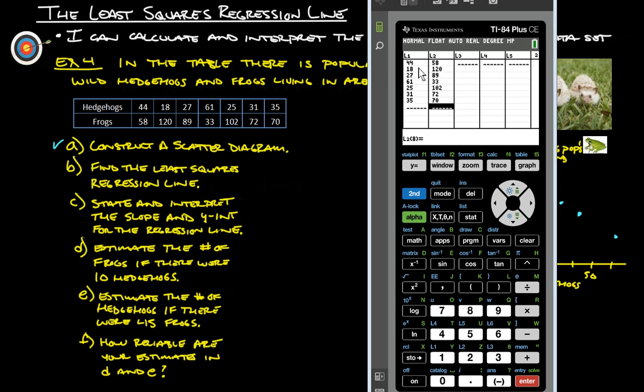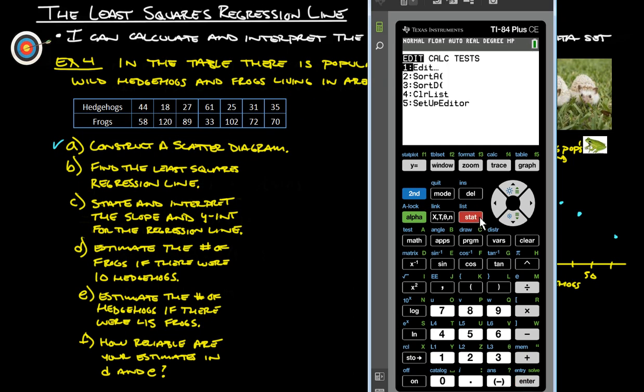Once we have all of our data entered in, we're going to want to go back into stats, push stats, and calculate our least squares regression line. So we go over to calculate, and now we go down to number 4, linear regression. Don't try to memorize that it's number 4. Just remember it's the linear regression. It's the least squares regression line. There's the REG for regression. All these other regression lines are for curved lines. We're going for straight, good old linear line.